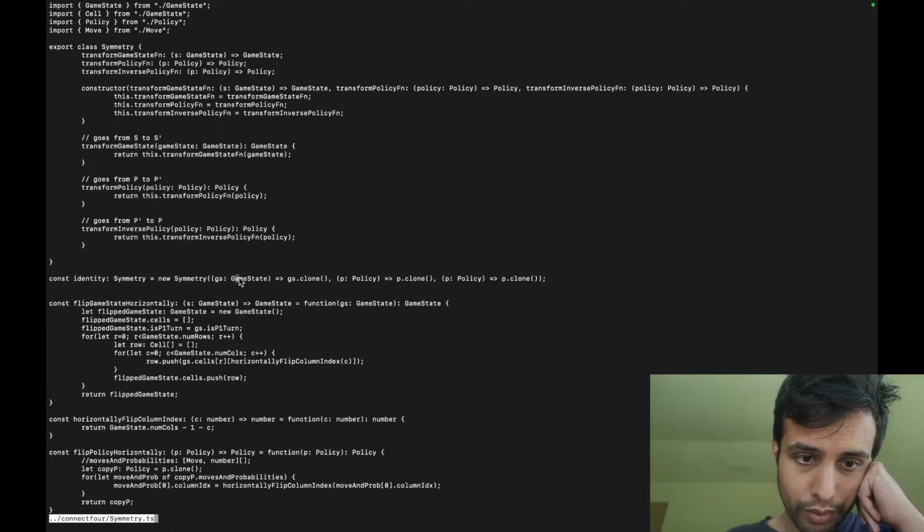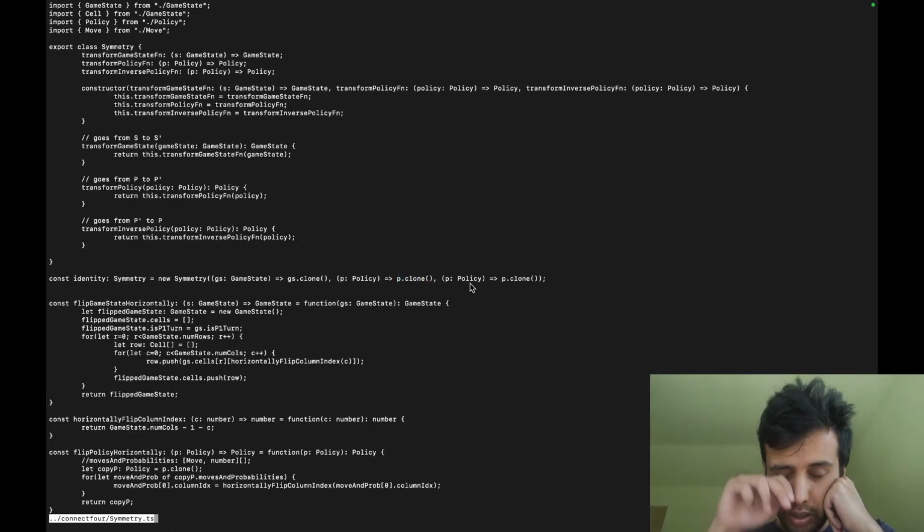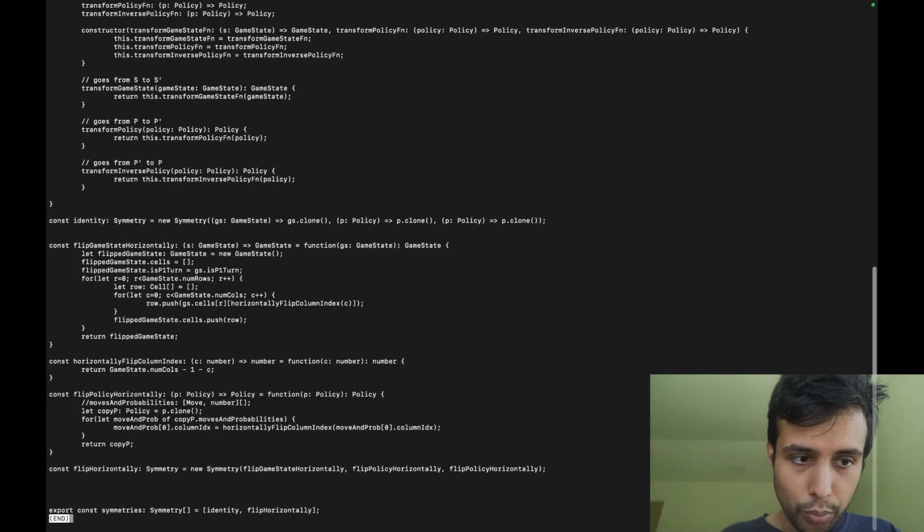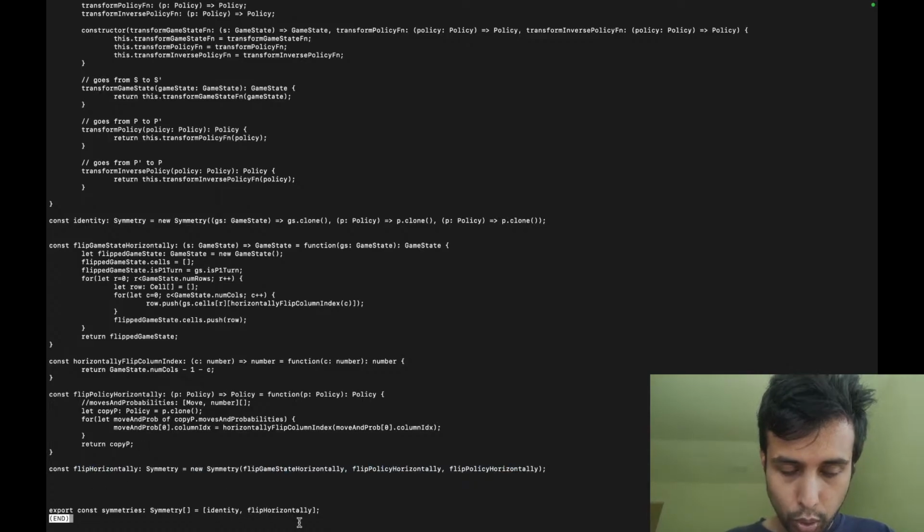So identity, very straightforward: gs.clone, p. So we need a policy.clone too. Okay, so let's get started. For Connect 4, the only interesting kind of symmetry we have is the horizontal symmetry. So we have to do horizontal, vertical, and horizontal plus vertical, and of course identity.